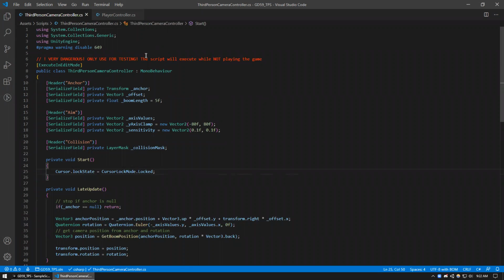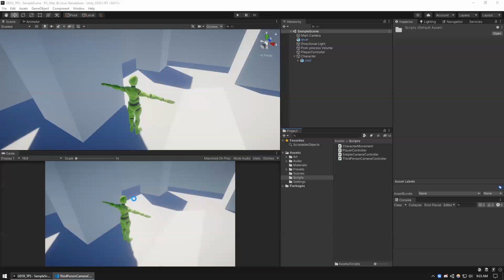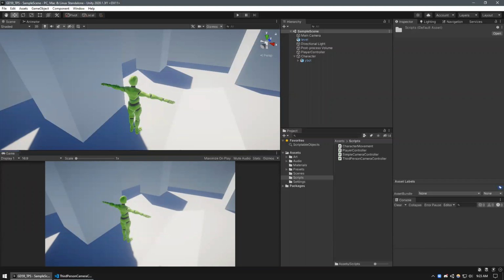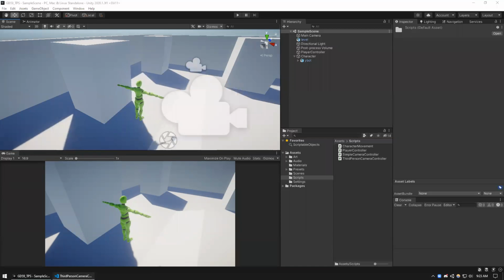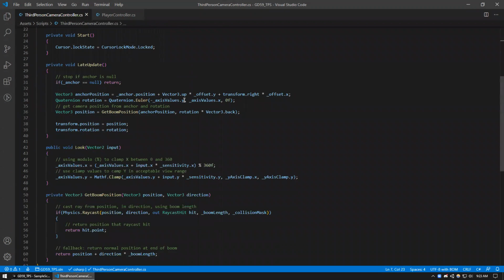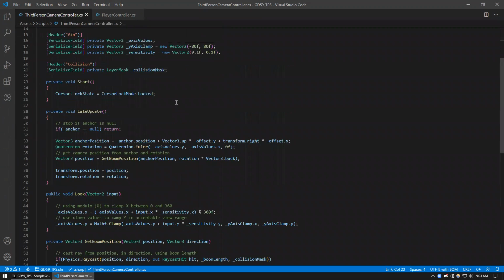Let's go, and we are kind of done testing the camera, I'd say. So I'm first going to open up our third-person camera controller script. And I'm going to comment out the execute in edit mode so it stops doing that. It's still doing that, and I removed it already. Could be because it's already executed once. I don't think we're calling it anywhere else. Yeah, no, we're not.